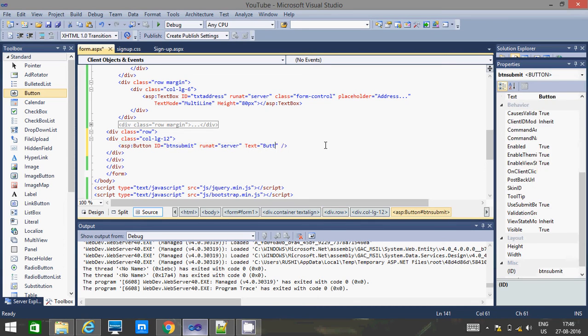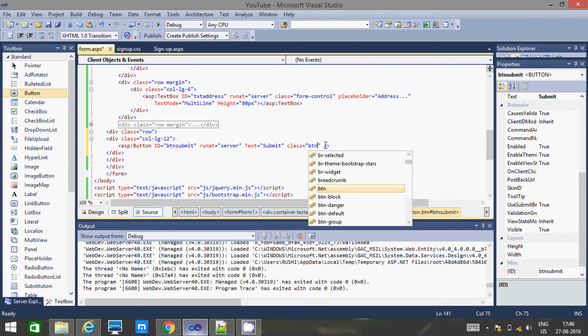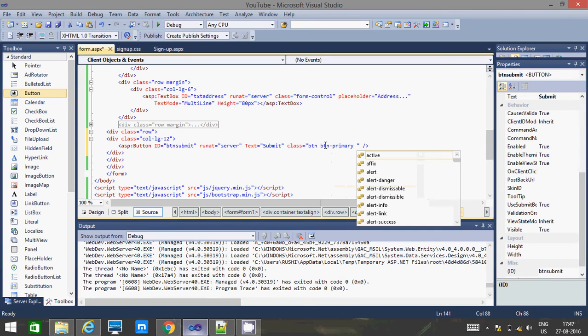Write text. Now text is something that we want to show on the button. Yeah. That is submit. We have to use class of Bootstrap to make it look better and to make this element responsive. So button, there is a default thing, btn. Then what kind of button? There are many kinds of button: block, texture, default, group button. We want to use primary. So button primary. See, there are many of them: success, warning, toolbar, link. So use this primary.